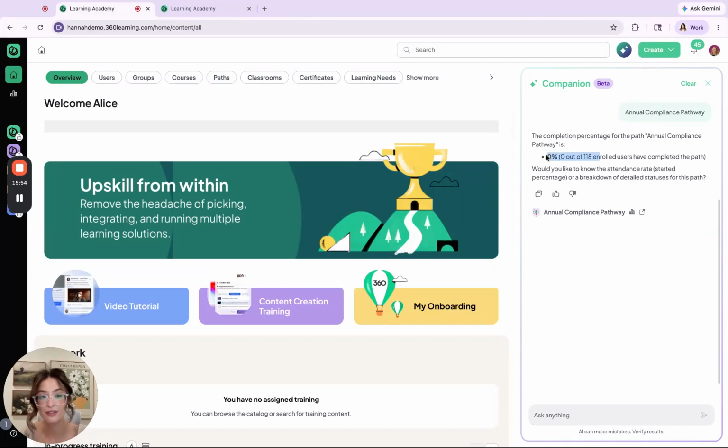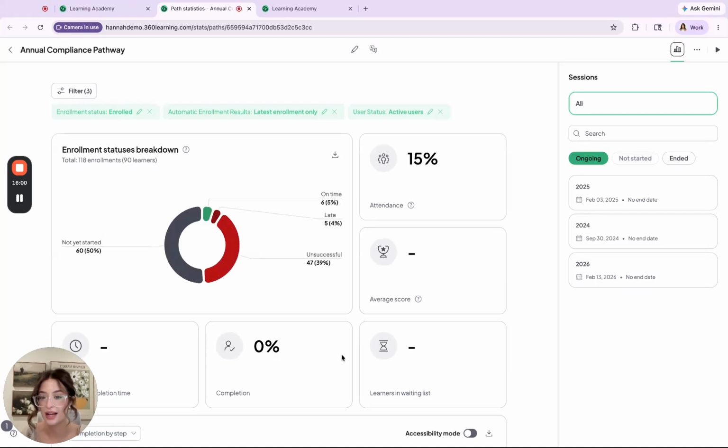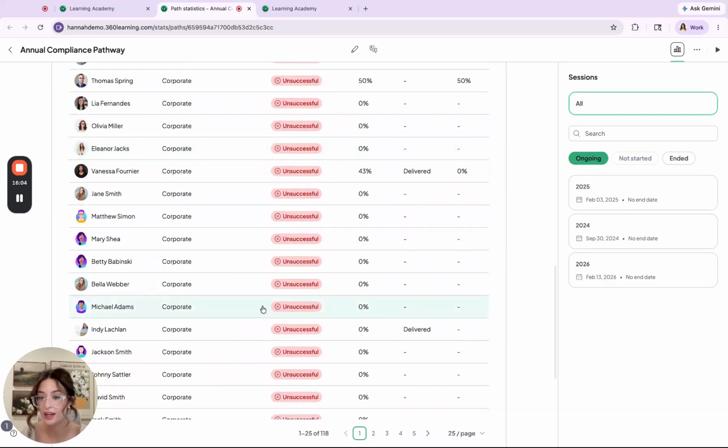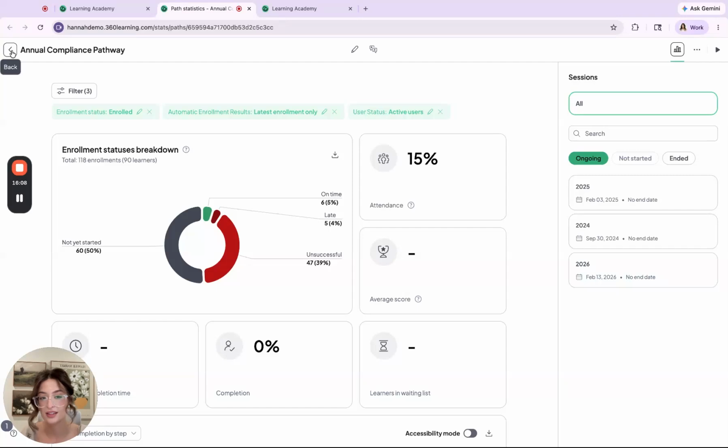0 of my learners have done this. I can then link right to that report and see the full breakdown. So for your middle managers who might not be super comfortable with reporting, they can ask the companion and have that do it for them.